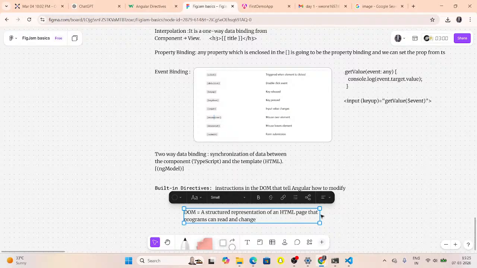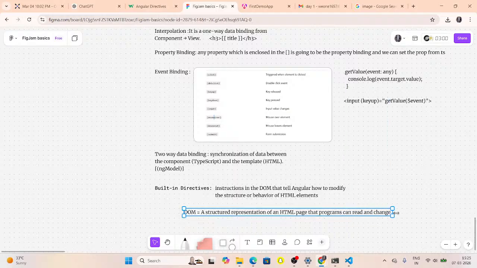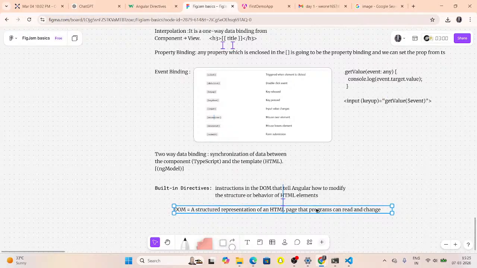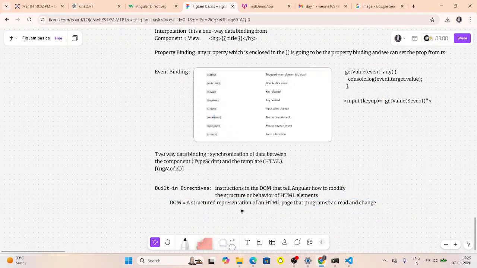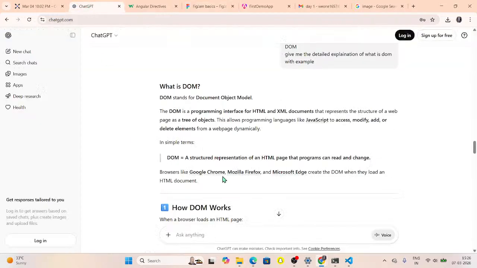Okay, what is the DOM is also an important thing. It is a structured representation of the HTML page. We have an HTML page, and the DOM is a tree-like structural representation of the page that programs can read and change.